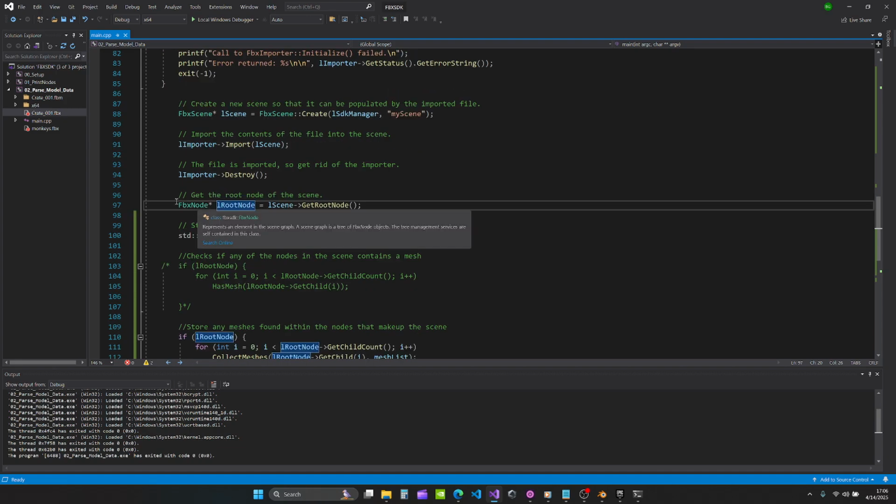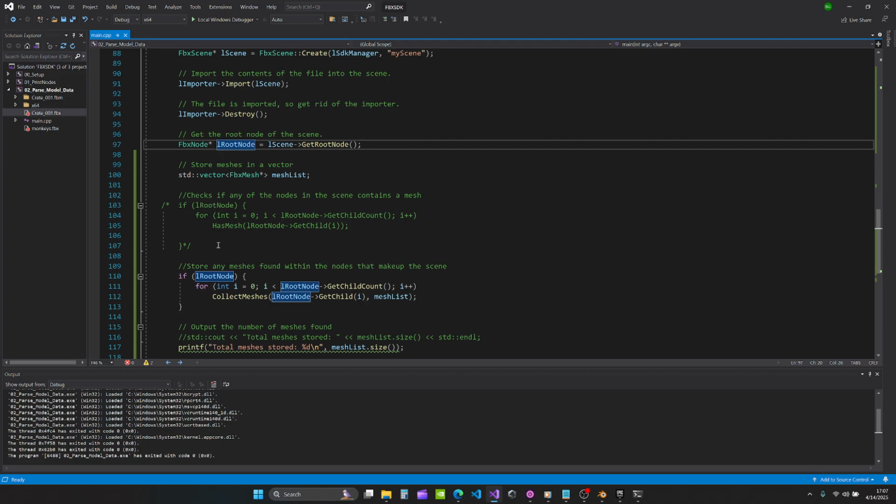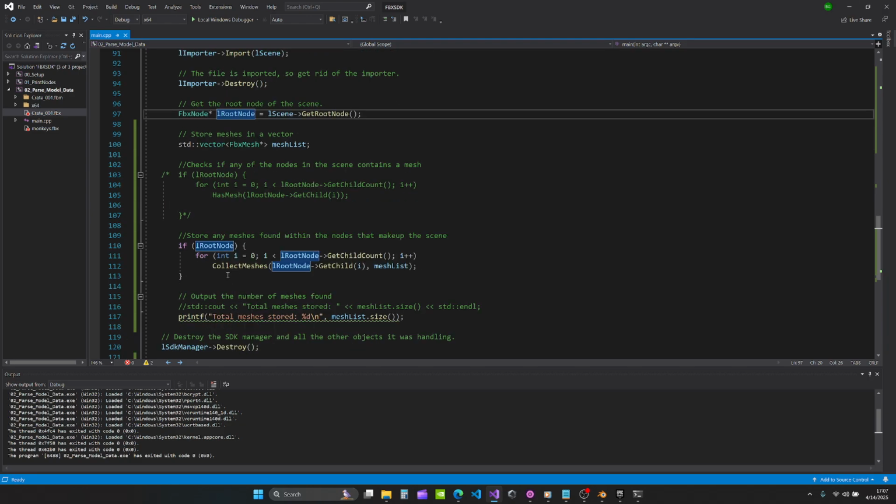And then the thing to check is the root node, as that's the very first node of the scene, and it doesn't actually have any data tied to it. It's just there for the purposes of processing within the SDK.